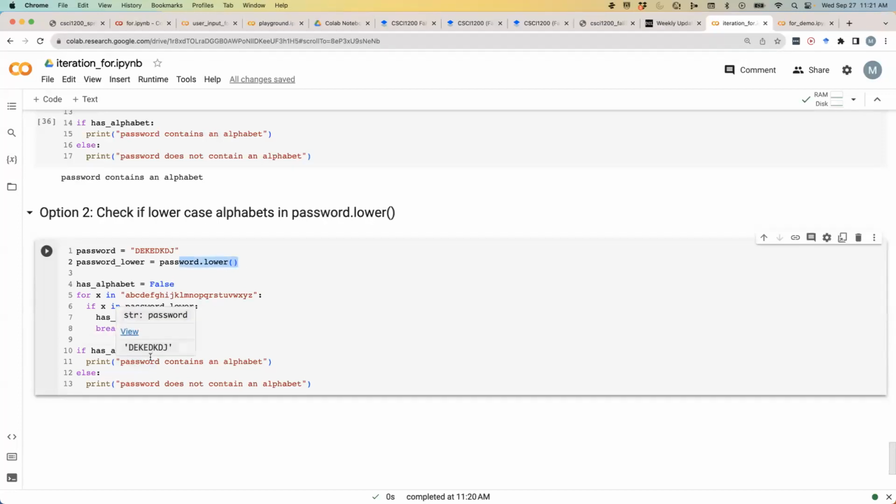Your objective is just to check whether it has an alphabet. We don't care whether it's uppercase or lowercase. And in this case, instead of running 2 for loops, we only use 1 for loop.